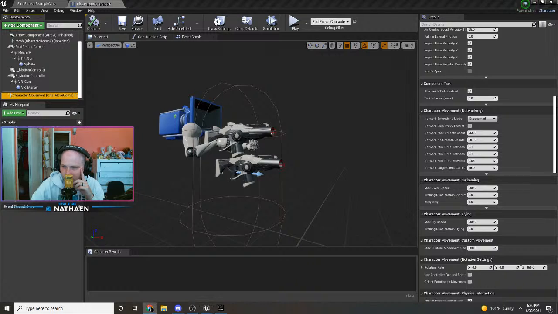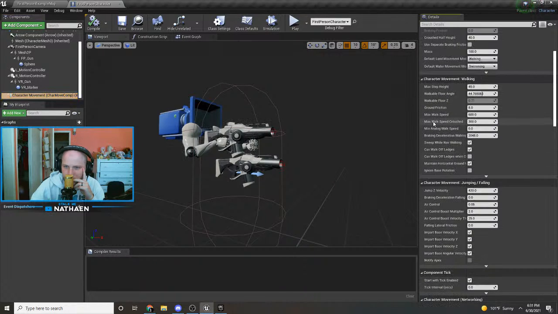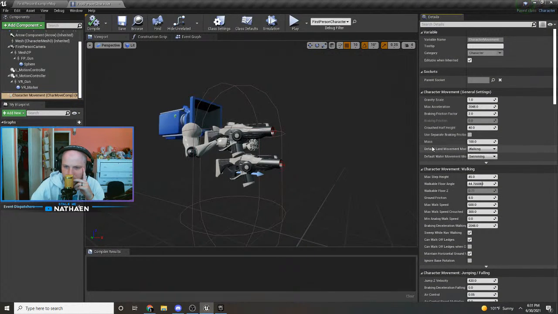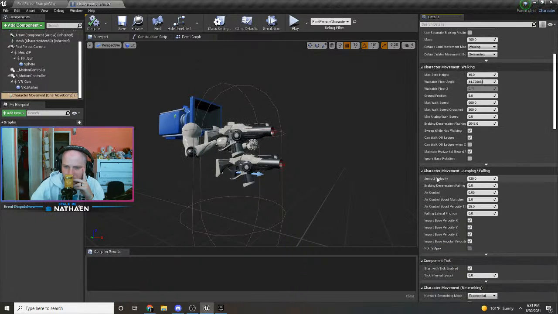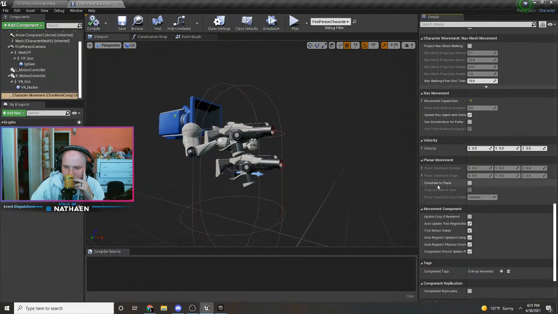So we can see gravity scale, max acceleration, braking friction factor. Now you'll be able to recognize some of these variable types by what we discussed earlier. You can see that these are all floats, they have a decimal number. A little bit further down, we can see some true-false statements. These are all booleans.